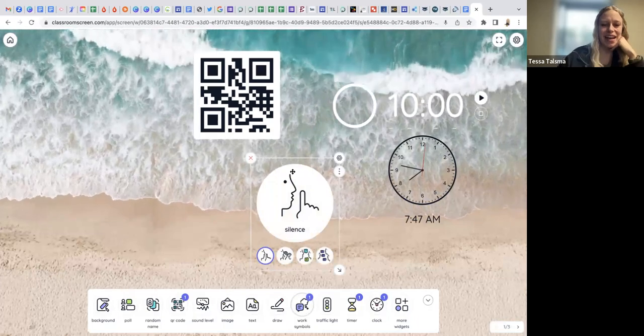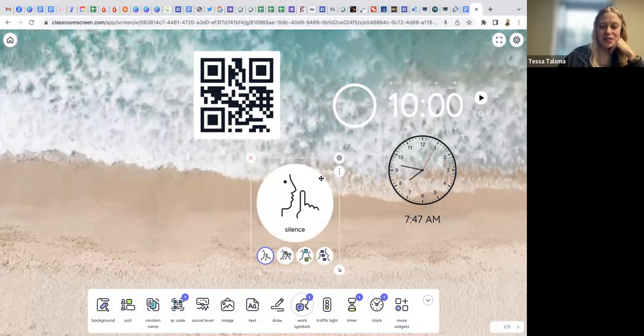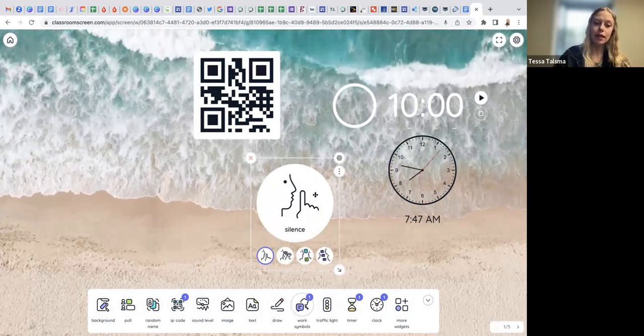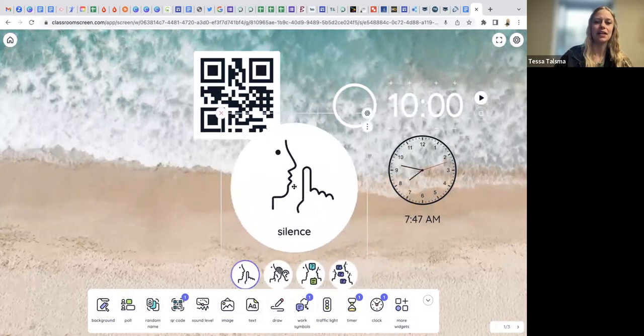For work symbols, I loved these. I love these a lot. And the reason for it is because you don't have to communicate what the expectation is. It's up here and it's a visual, and they have it all. It's all right in front of them.